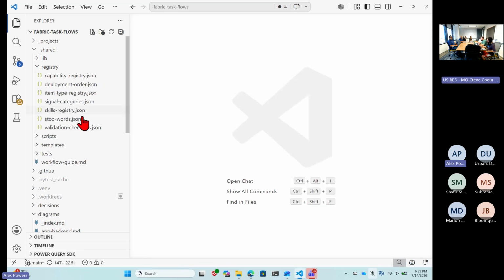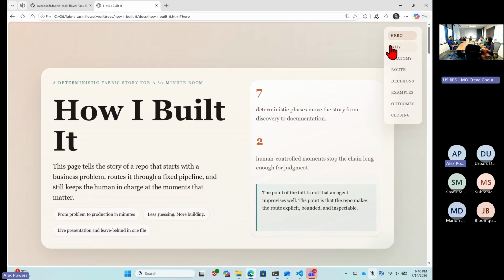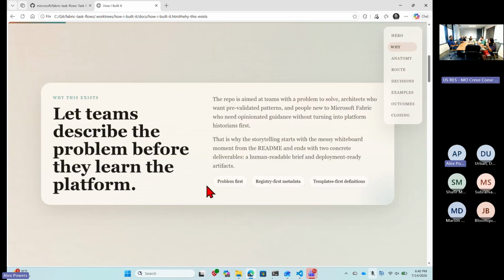Let me pause here because I'm doing a lot of weird stuff. Does some of this make sense? Yeah. Moving things out of LLM guessing into more of a system that we're building up. Awesome. So let's go here. So we saw this, let teams describe the problem before they learn the platform. Again, I don't think that you should spend 3 months learning how to read a doc about how to use Fabric.